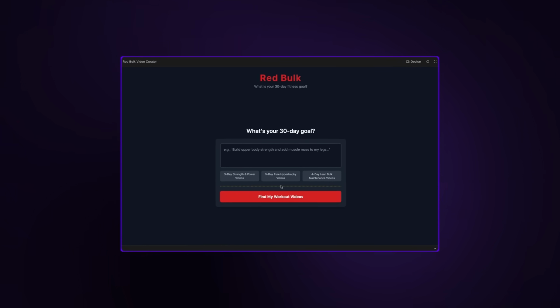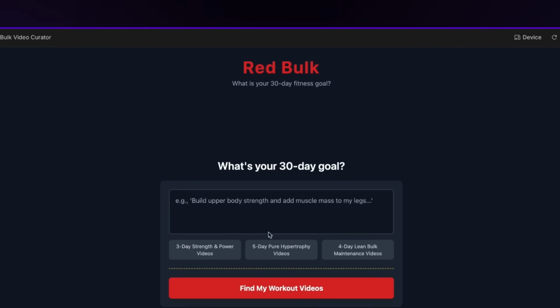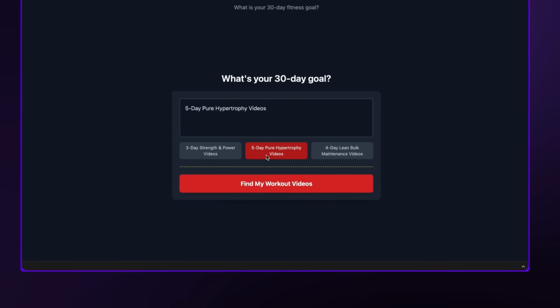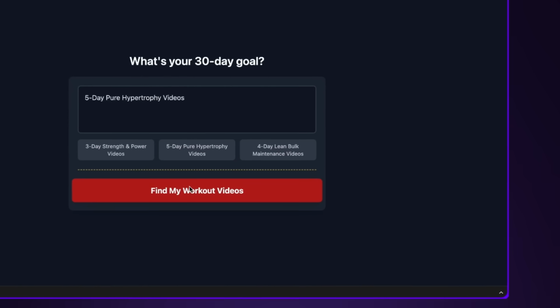yourself as a beginner. So guys, the first app that we created is this fitness app, and it's called Red Bulk. And the cool thing about this is that it allows you to type or select your fitness goal. And I mean guys, this can be a 3-day or even a 5-day strength training program, or it can even be the type of training that you would go for if you were looking towards getting a lean bulk.